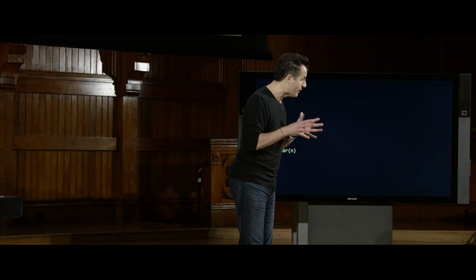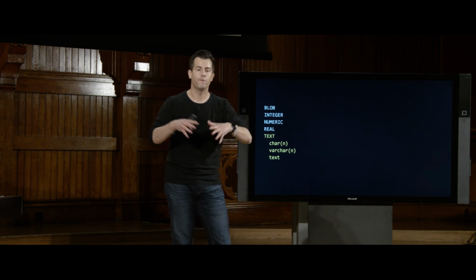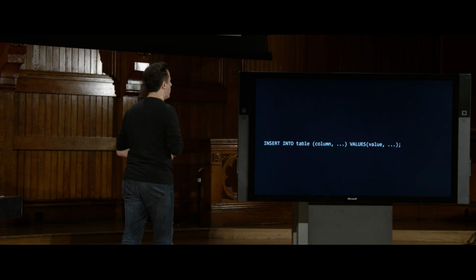Lastly is blob at the very top, binary large object. Don't need it typically that often, but if you want to store binary data, raw zeros and ones that represent files or the like, you can store it in a blob format as well.